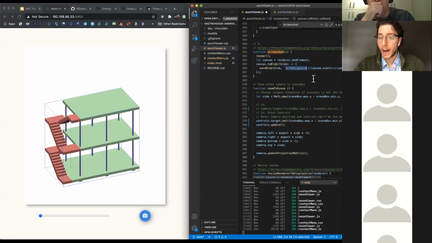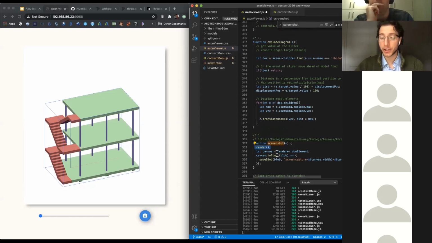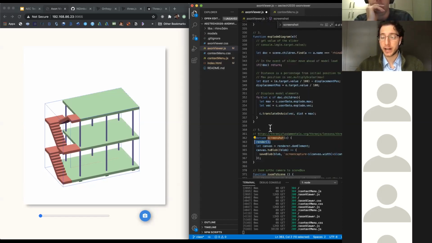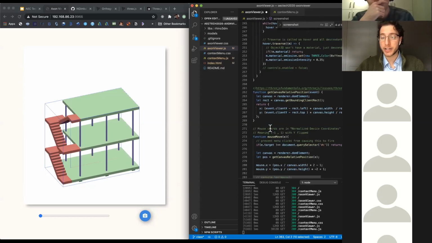The one trick here is that we need to call render directly before we actually try to save the canvas, because otherwise your canvas will clear and you'll just be downloading a blank image if you don't call this right after you've rendered it. So we actually call this outside of the general render loop, and that is why we've set it up here so that animate and render are separate.